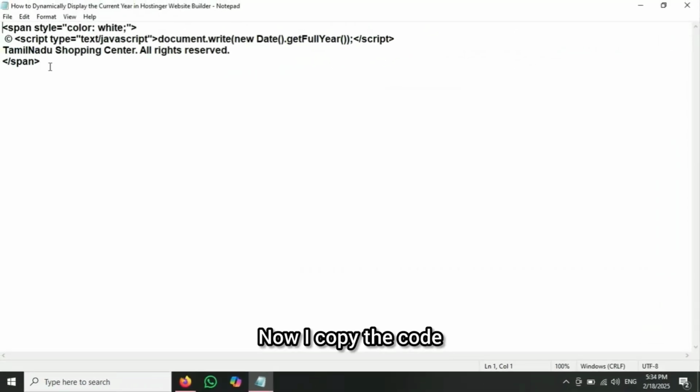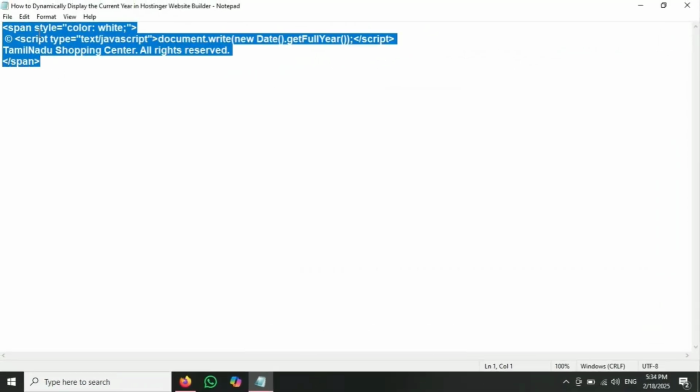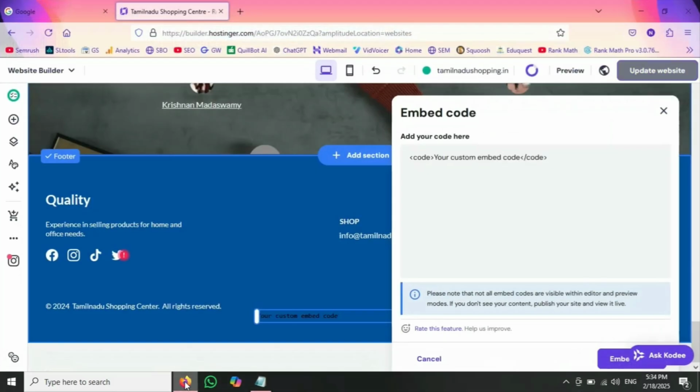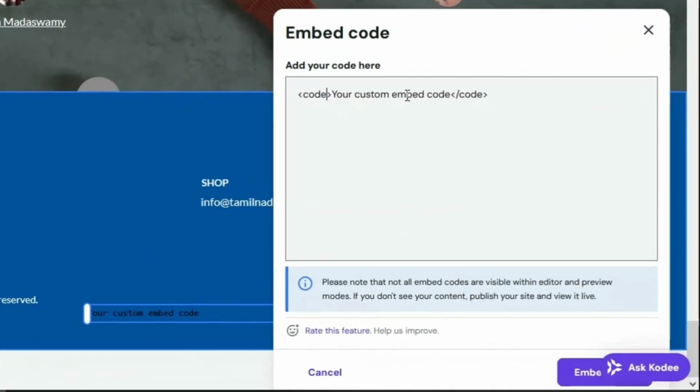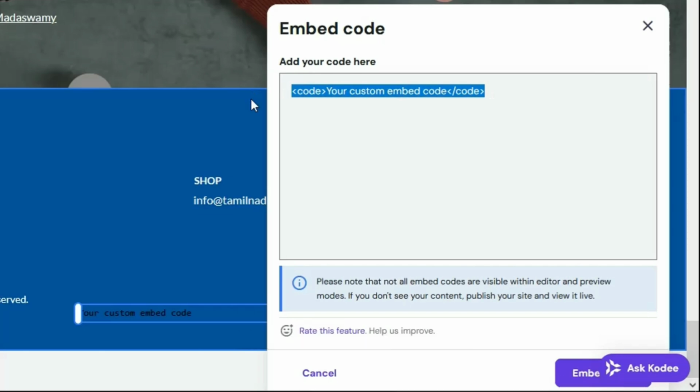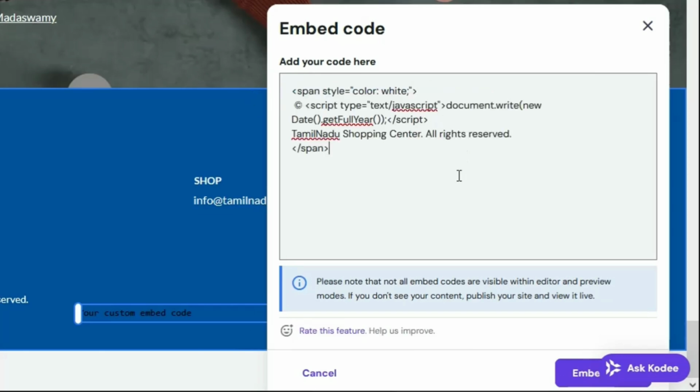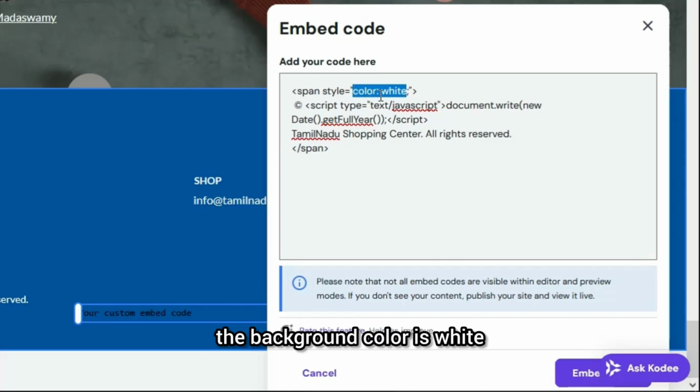Now I copy the code which is on the notepad. Right mouse click, copy, and I replace this with the current code. Here you can see the JavaScript which displays the current year and the shop name and the rights reserved. On the top you can see the background color is white.